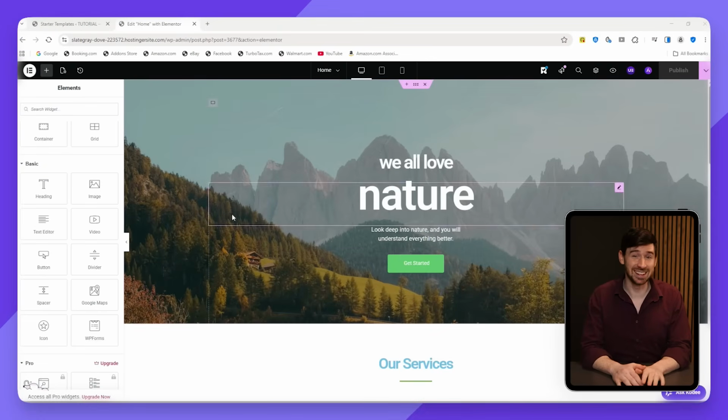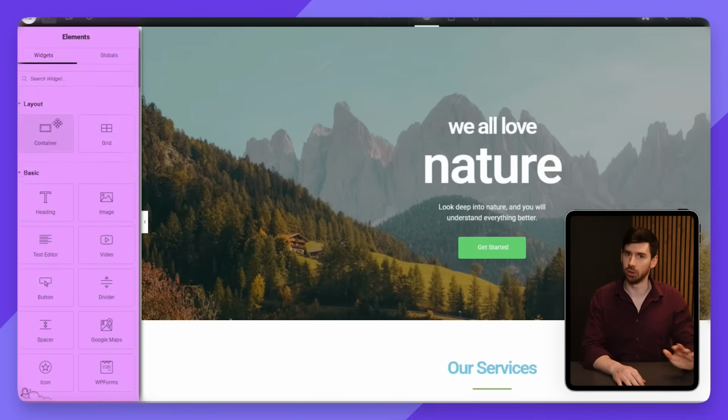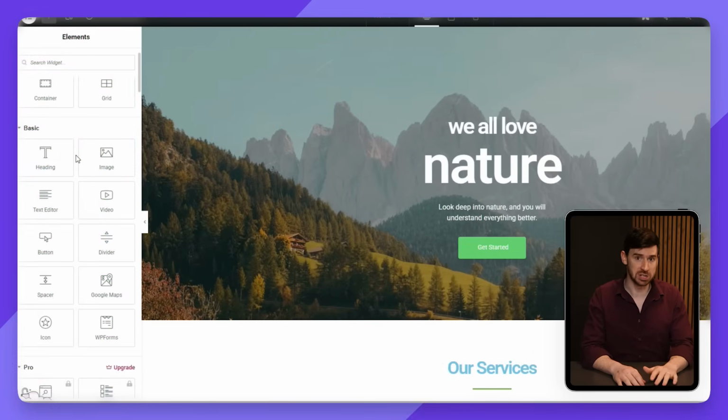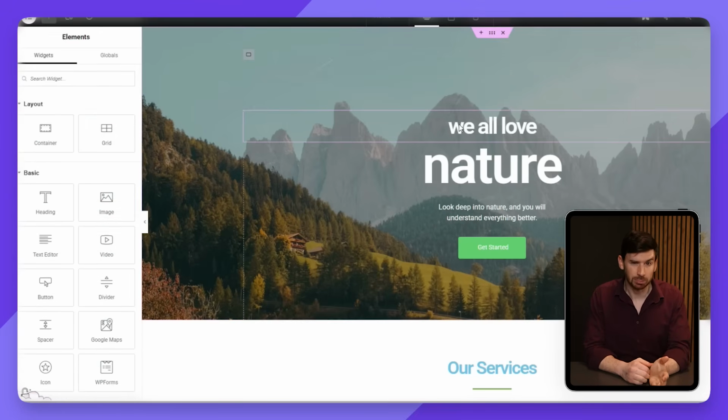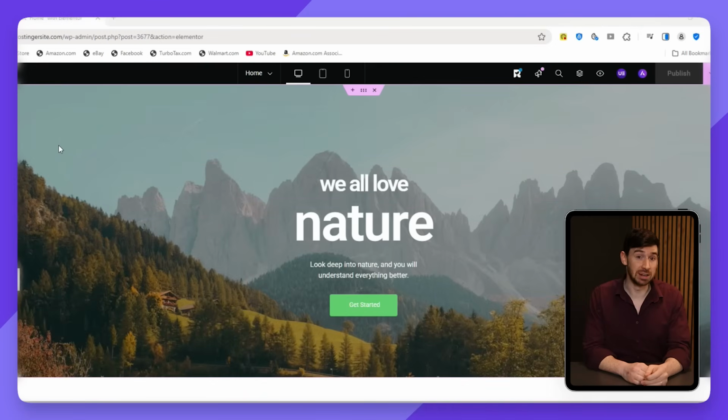Before we customize anything, let me give you a quick layout of how Elementor works. On the left side, you have all your elements, which are your blocks and widgets. This is really all you need to build a good-looking site. Pro elements exist, but you don't need them right now. On the right side, you'll see a live preview of your site.